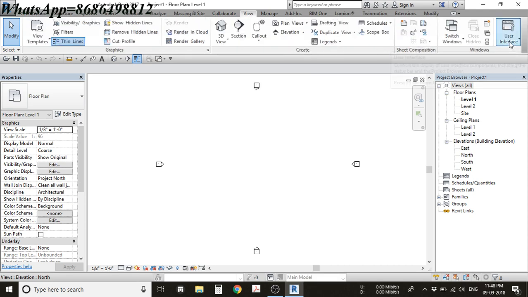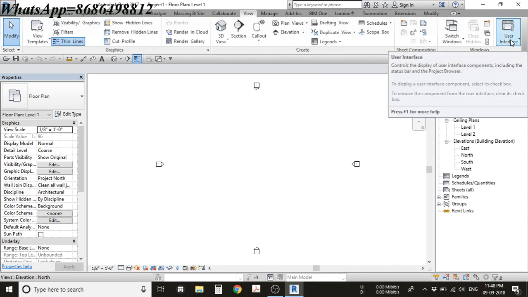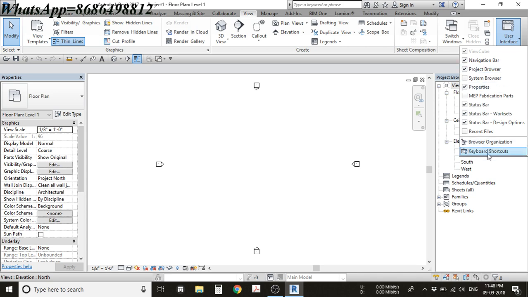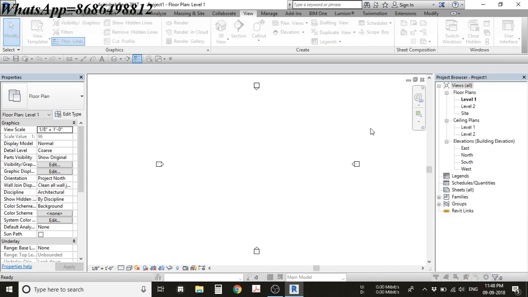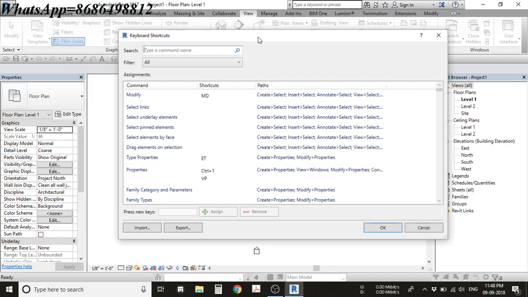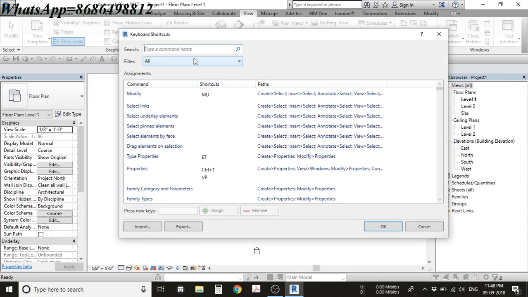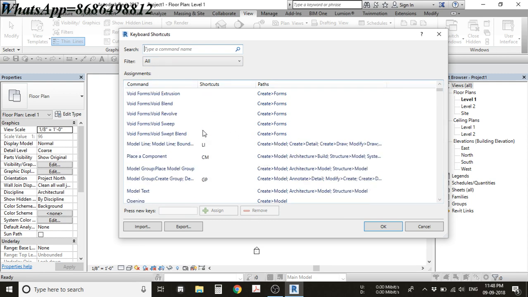In that you can see there is an option, User Interface. So select this, and there you can see an option called Keyboard Shortcuts. Select this Keyboard Shortcuts, and you can see a dialog box opening here. In that window you can see there are different kinds of shortcut keys available.